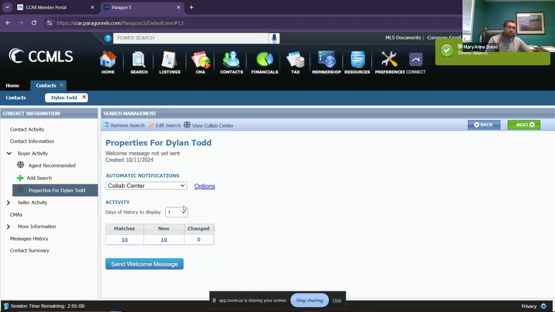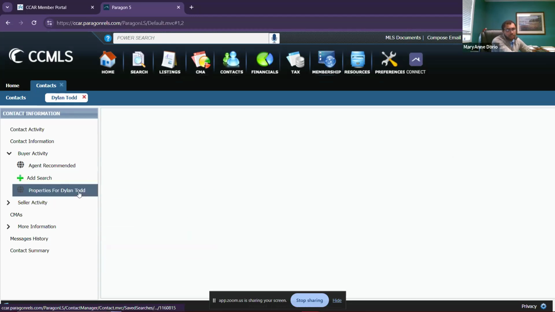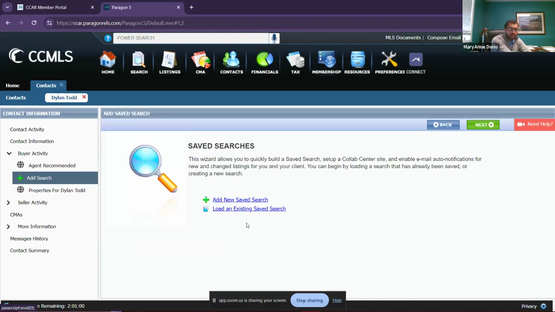So as you can see, once you have saved a search, you're going to be brought to a new screen. You can continue to add searches. So maybe they're like, I'm looking for a house, but I'm also looking for a commercial property. You can have multiple searches going on at once. You can also load an existing saved search. So if you already have looked for properties for them and weren't sure about the collaboration center, you can pull in an existing saved search as well.